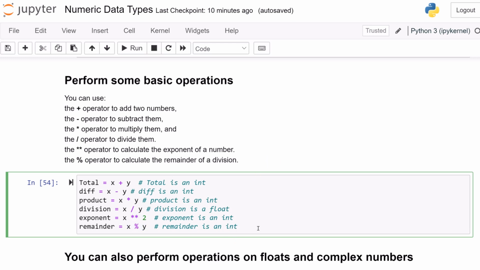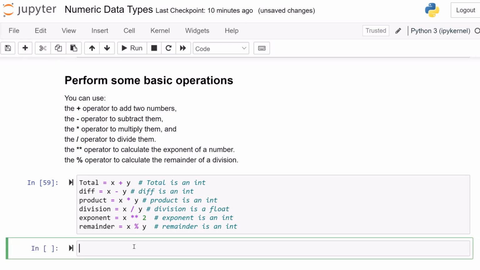So we can execute this. Once you execute, we can check the resulting values. For example, we can check what the type of total will be.